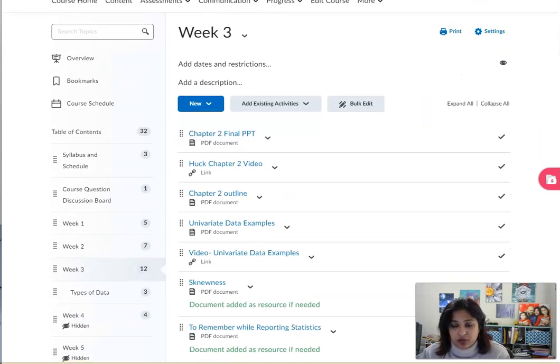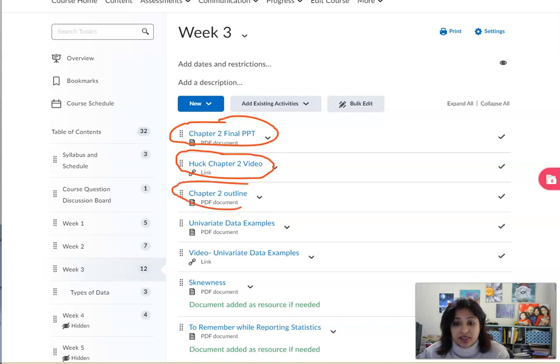If you look at the documents for this week, you have chapter 2 from the book, the PPT, the video that explains each and every slide on your PowerPoint, and then the outline that you have for your chapter 2. Chapter 2 deals with univariate data. You have to understand what the data is. You're going to collect data here. What kind of data you are collecting is really important to know, the scale.